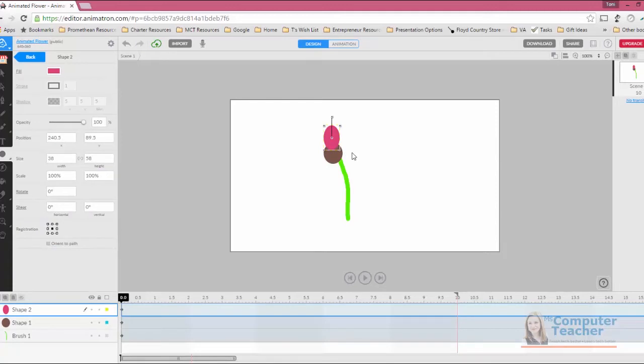Awesome. Well, almost awesome. It's really in front of my pistil and I really want it to come from behind the pistil. So, there are several things that we need to do here. Pay close attention because this can get a bit tricky.